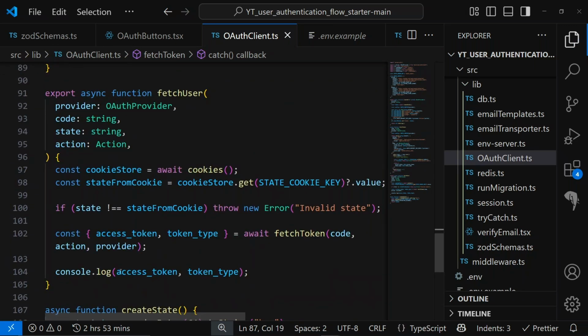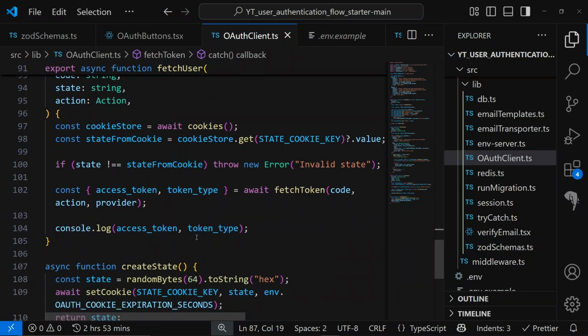Okay, so now with this access token and the refresh token, we can now fetch the user's data from the OAuth provider's resource server. So we'll be fetching the user's data in the next video.